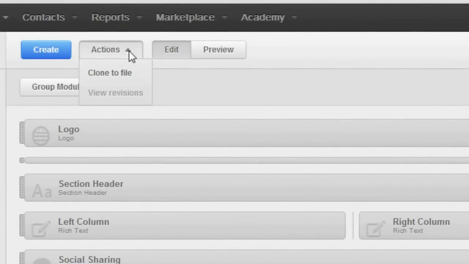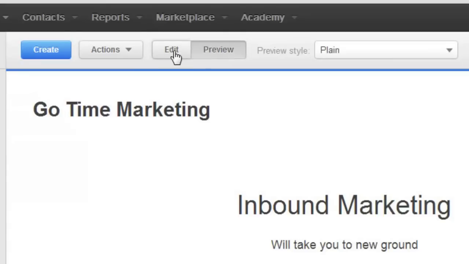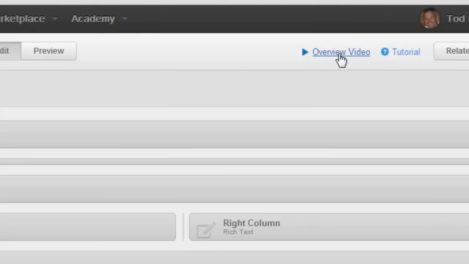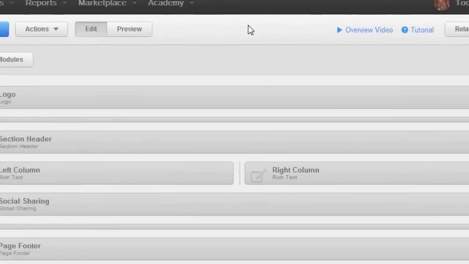You've got some actions like cloning. You can actually click a preview and take a look at what it's going to look like. So it's like edit mode, preview mode. There's a video over here from HubSpot, tutorials, and related tools up at the top where you can actually start changing the style manager, which is basically the CSS, and content settings as well. So those are some of the things.